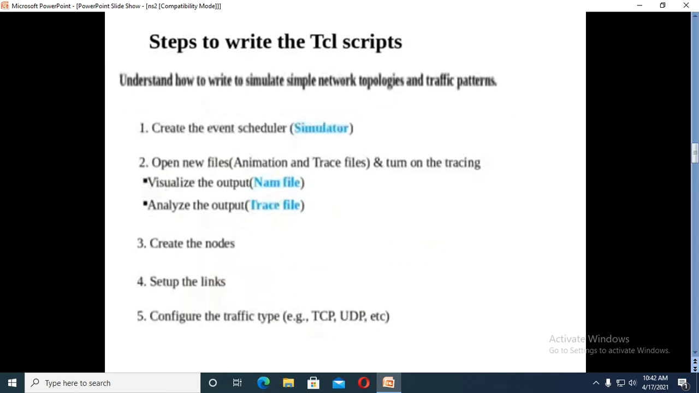You want to send some packet from source to destination. Now how many nodes do you want? You want 2 nodes. One node you are calling the source, the other node you are calling the destination. Very simple, only 2 nodes. So you are going to create the nodes. Like this you can create many nodes here. Third step is creation of the nodes.